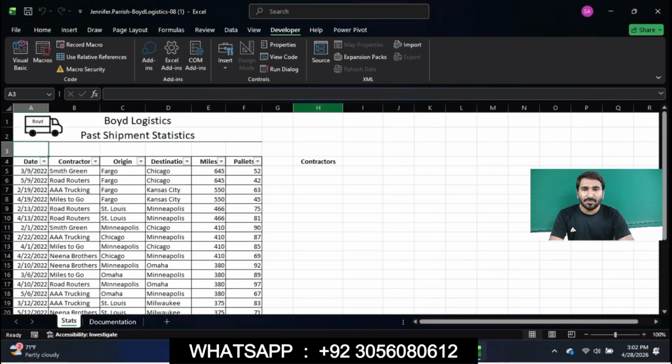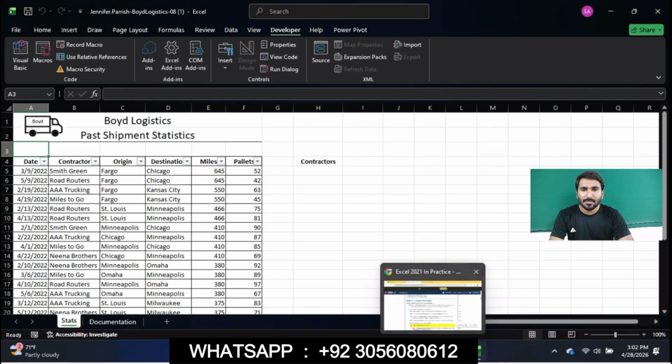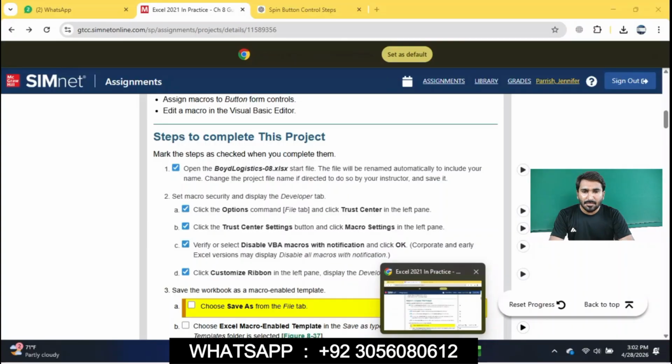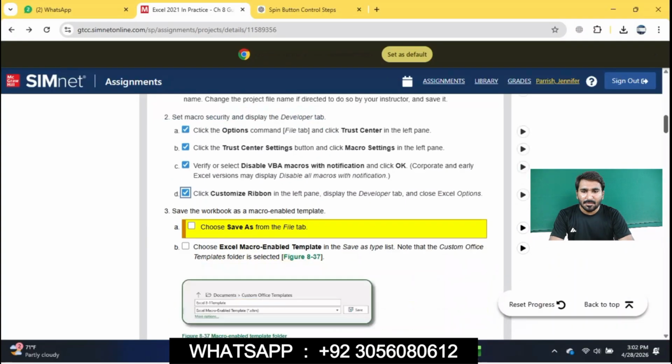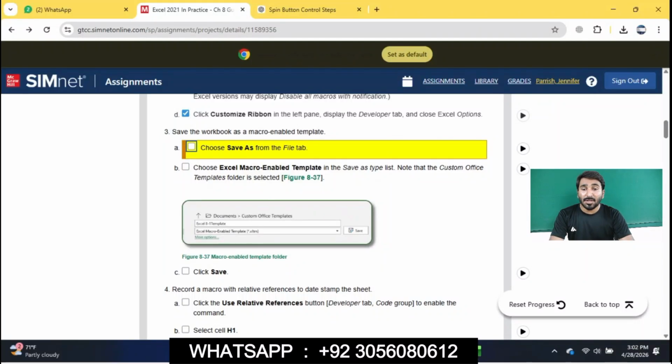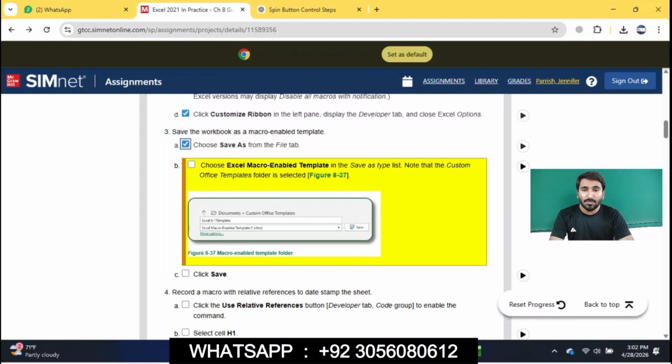So point D is to click Customize Ribbon in the left pane and display the Developer tab. We will go to the Developer tab, click Customize Ribbon in the left pane. Okay, this is good.